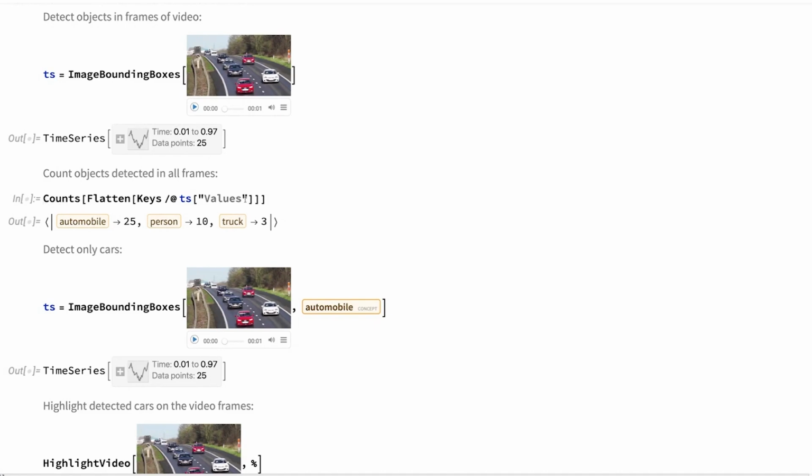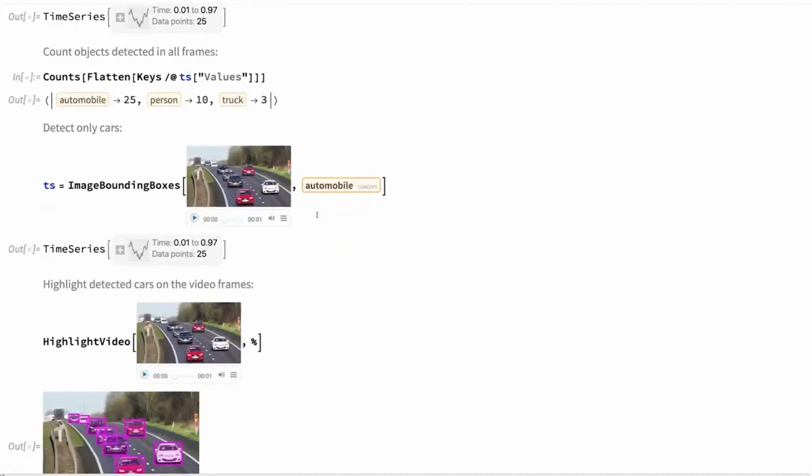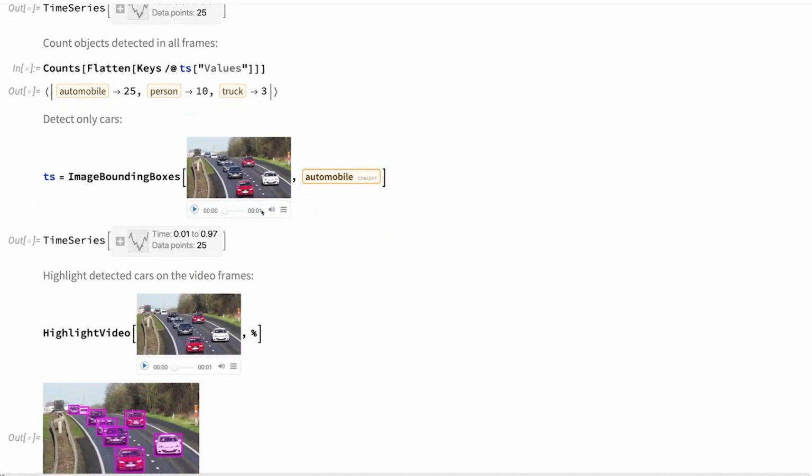Here I have a little snippet of code that takes all the values of the time series, gets the keys, and then flattens that, counts that. So it says 25 cars across all the frames have been detected. This does not mean we detected 25 unique cars, because the red car could be detected in frame 1, frame 2, frame 3. So we count all of those that got detected over the time. And notice that this is just 1 second of a video.